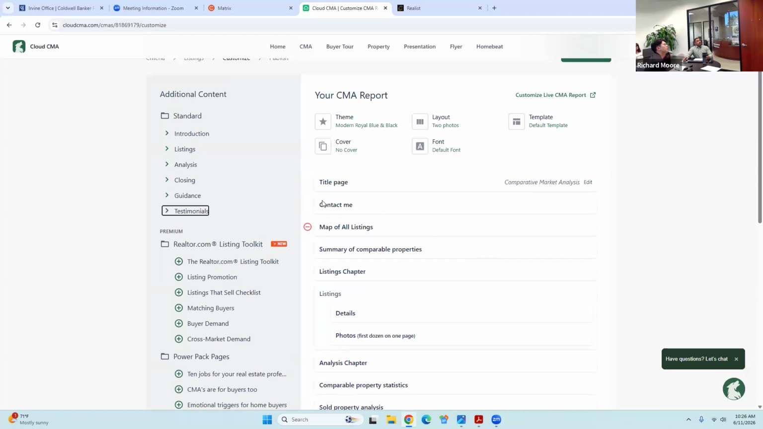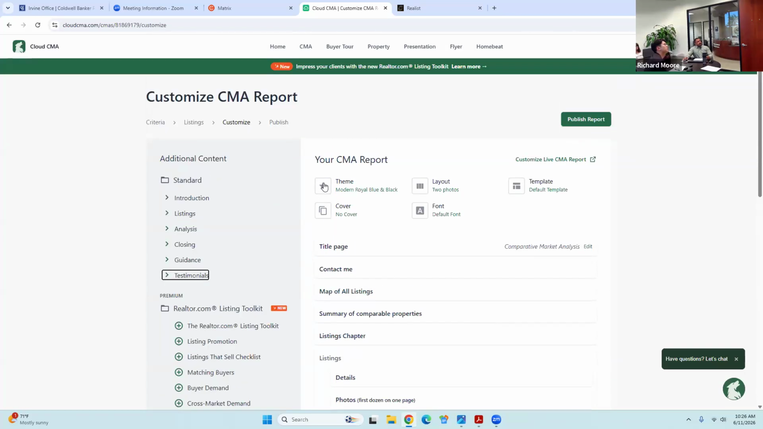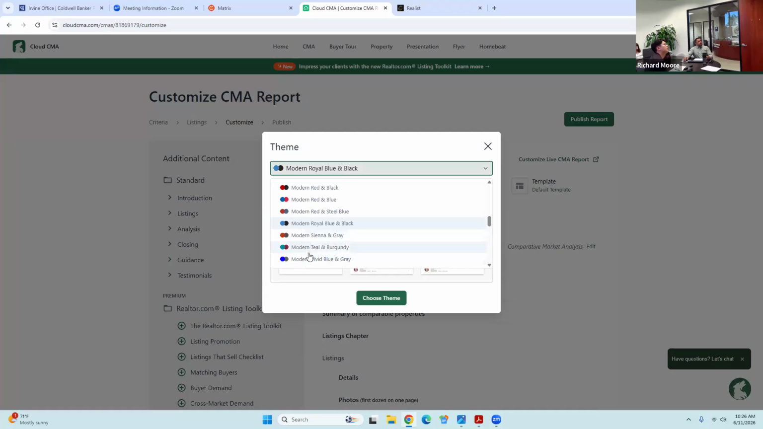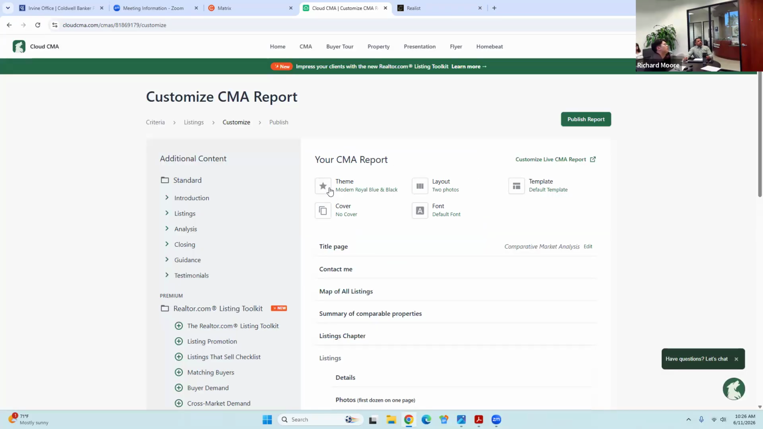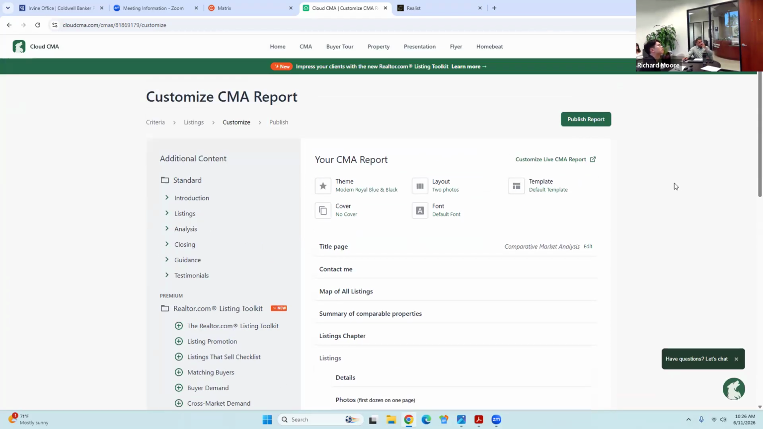So now that I selected which pages I want, there's also themes. You can click on a theme. I like this black and blue. It's closer to our colors, but there's different colors if you want to use a different color. And select the theme. And once you select the theme, I think you should be good with that, unless you want to experiment with these templates and layouts and things like that. I'm going to leave it alone and click on Publish Report.